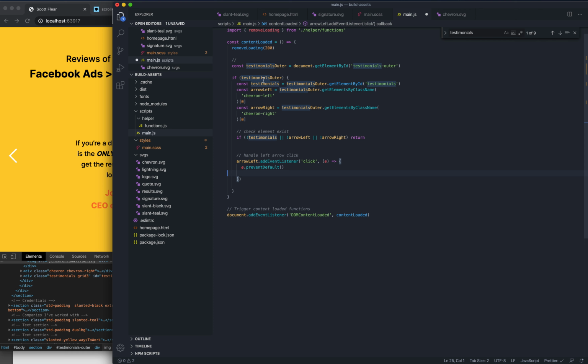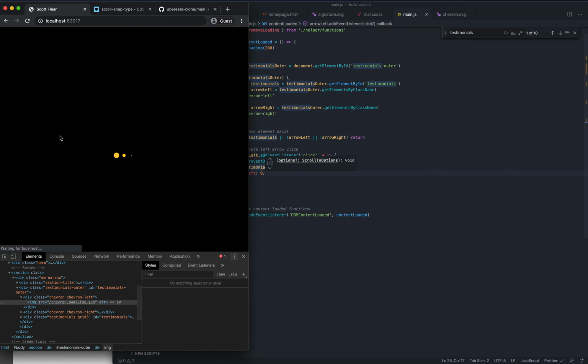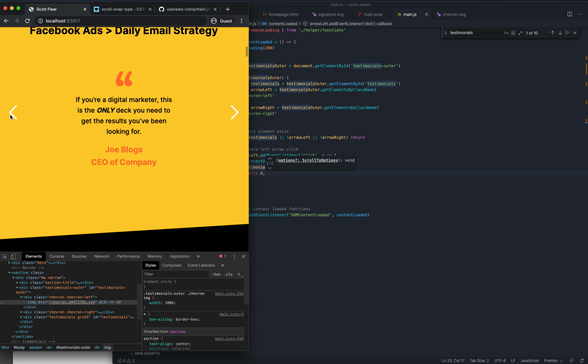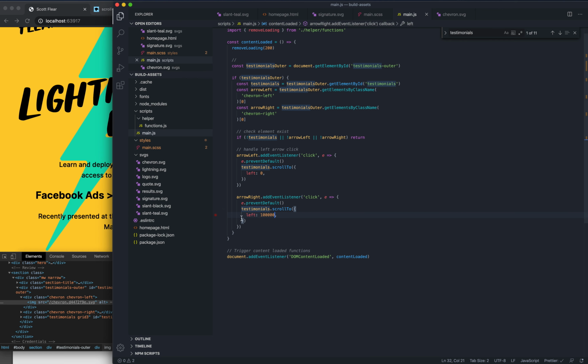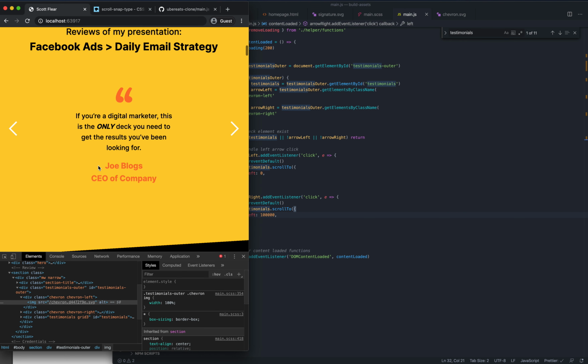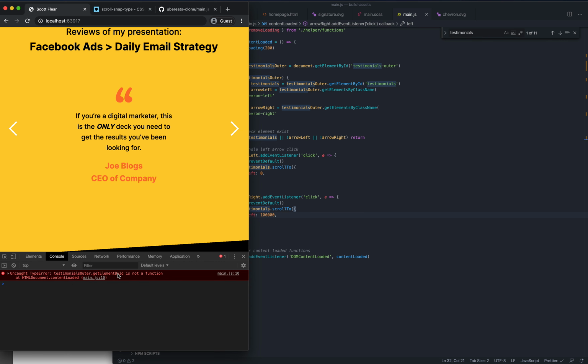And we want to do testimonials.scrollTo. It takes an object, and let's just say left 0. So if we clicked it, it would just scroll to the left, but obviously we are on the left at the moment. Let's copy this for the right. And let's just do left 1000 and see what happens. Okay, so nothing's happening.